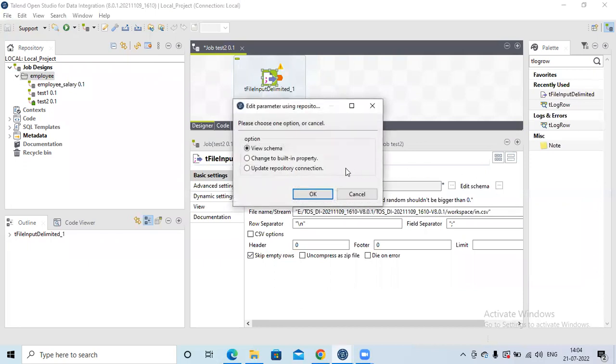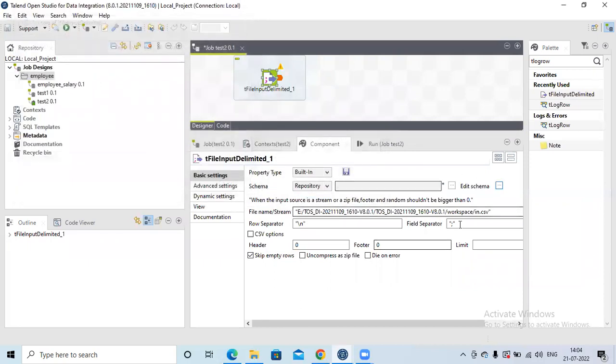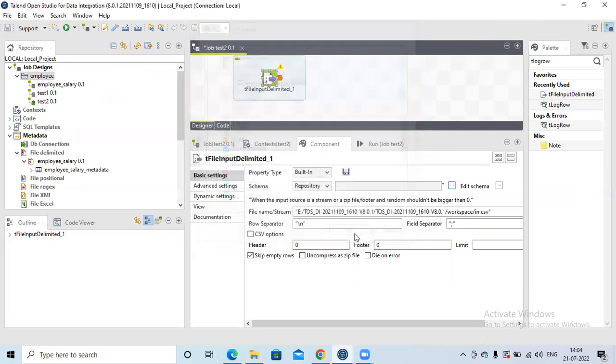Let me first, yeah, here we don't have anything. So I can select the three dots. Then it will go to file delimited, which I have already created. Select the appropriate delimiter that I want. Okay. Now we need to select the appropriate file name, where exactly the file is. We need to select that.